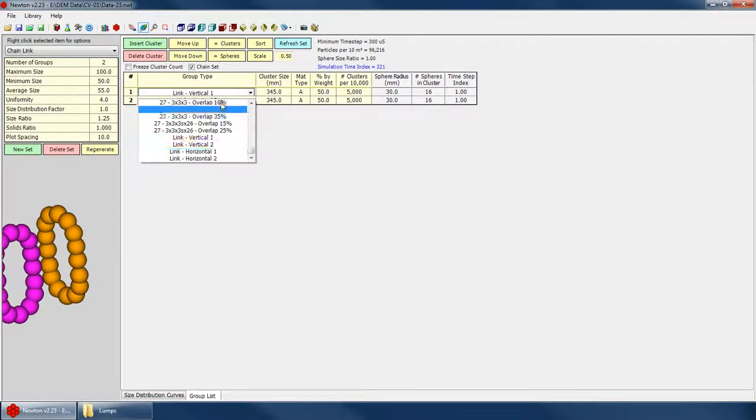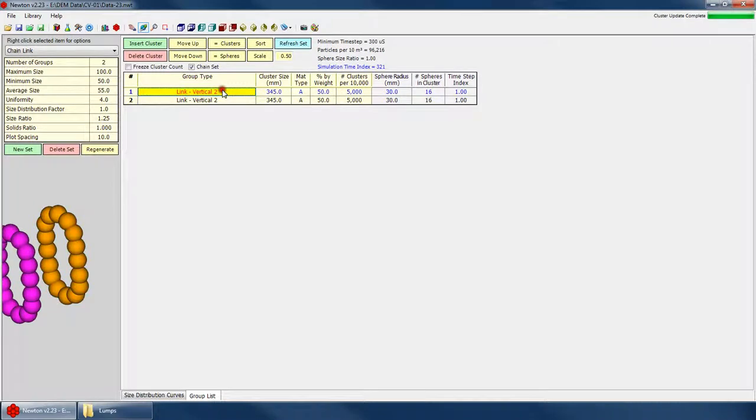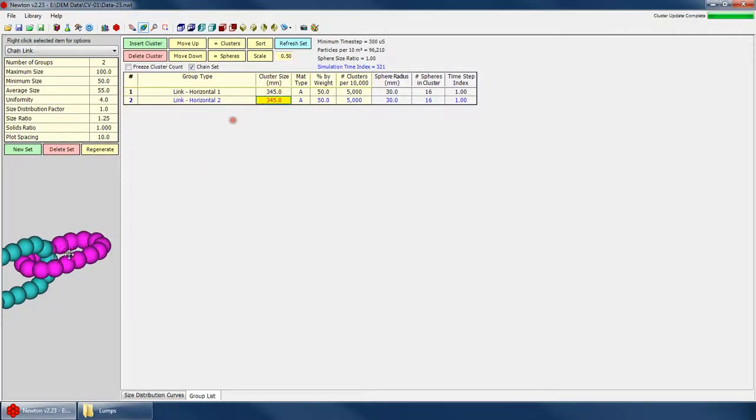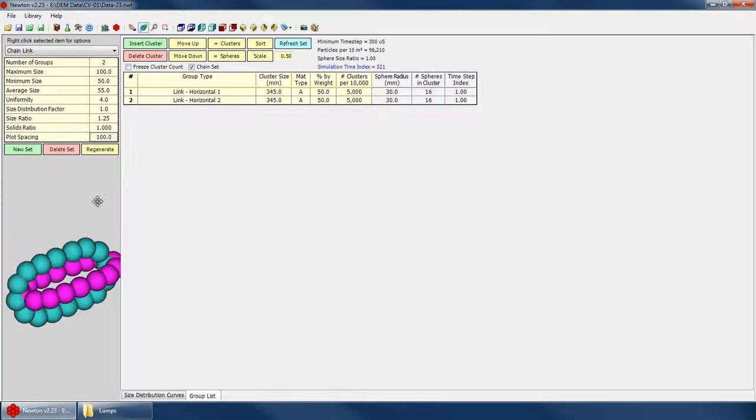So if I just change both of these vertical links to horizontal links, horizontal 2. Now it's going to generate them similar to this. And the fact that these two are interlinking right here, that's just an effect of this plot spacing. It has nothing to do with the actual way that the chains will be generated.